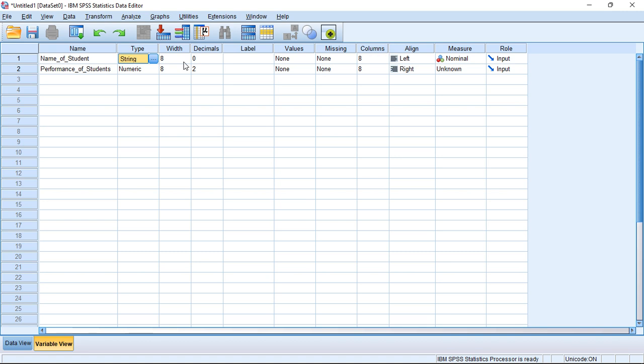So width means how many characters you want to put in that variable. You can delete this and put, say, what is the largest name? We can put 40. Let them be 40 characters. Then decimal.